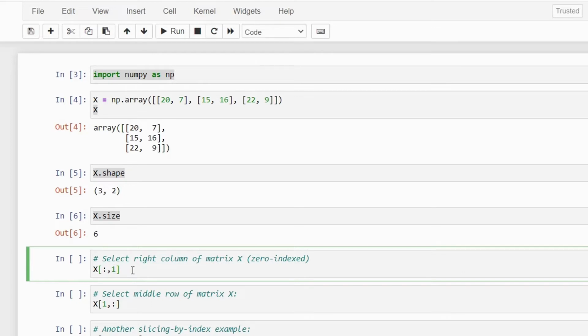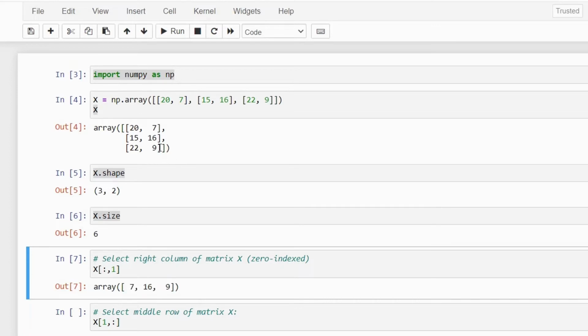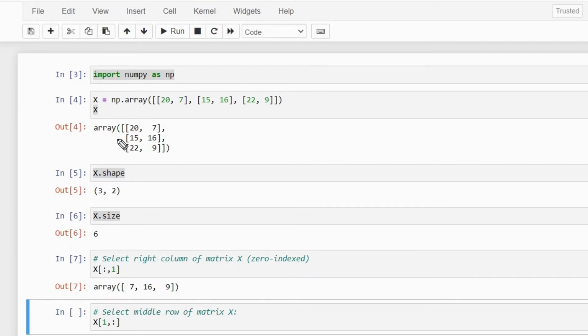If I execute this, you can see I am getting exactly those elements that we wanted, 7, 16 and 9, which are in the second column of the original matrix X. In the same way, let's say that from this same matrix X, I want to fetch only the second row, which is these values 15 and 16. So I need the information from the second row and both the columns.